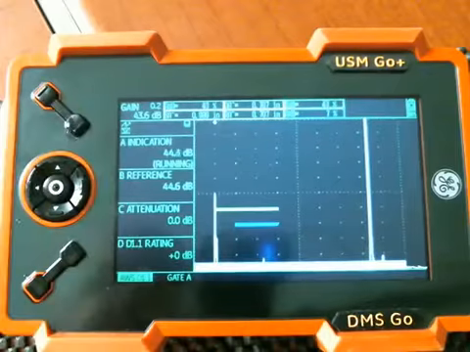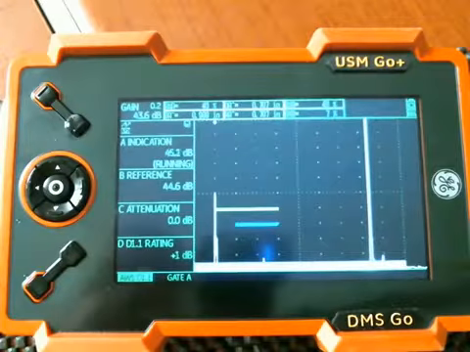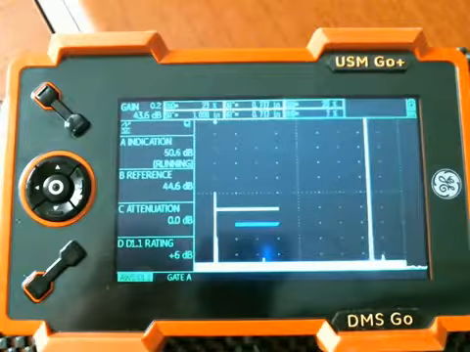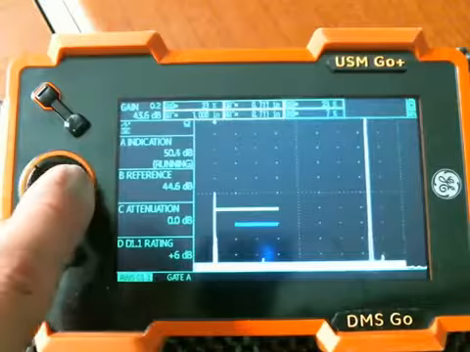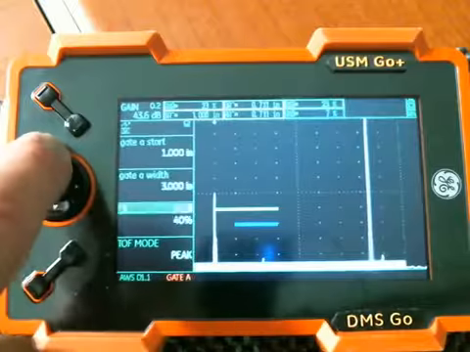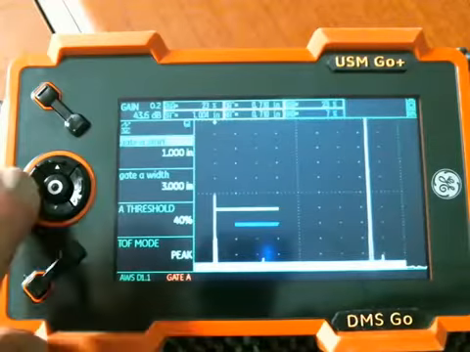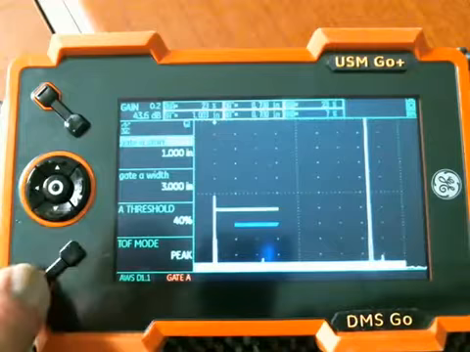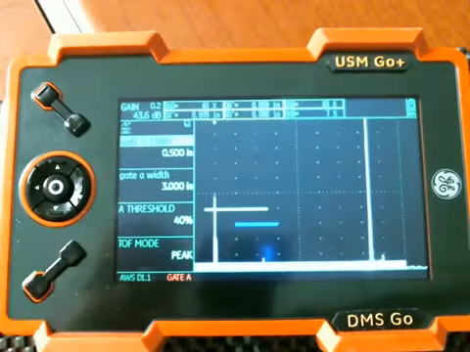The reference echo when you're setting this up needs to be 50% amplitude plus or minus 5%, so anywhere between 45 and 55%. So if I go to my gate A, I want to get gate A right over top of it. Okay, so gate A is now measuring that.